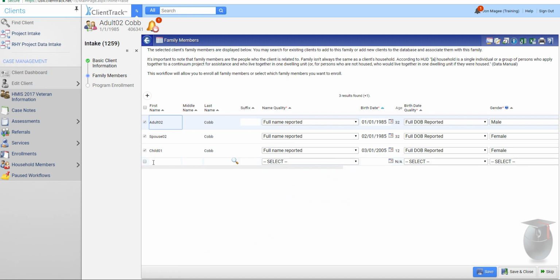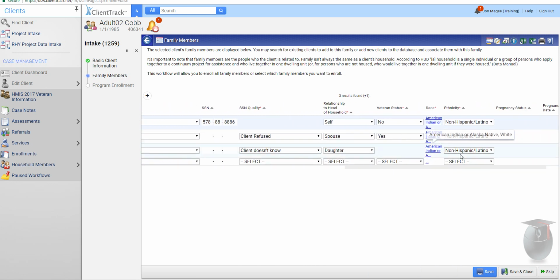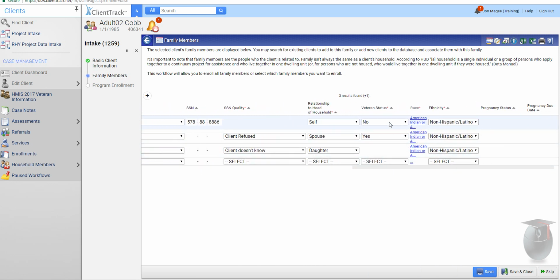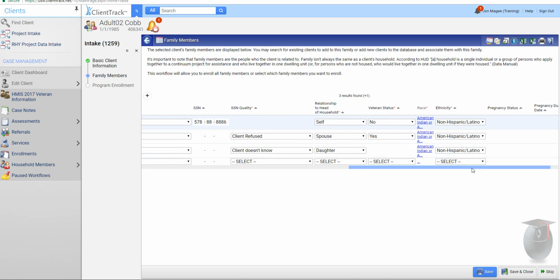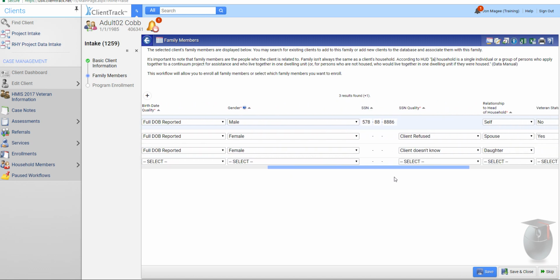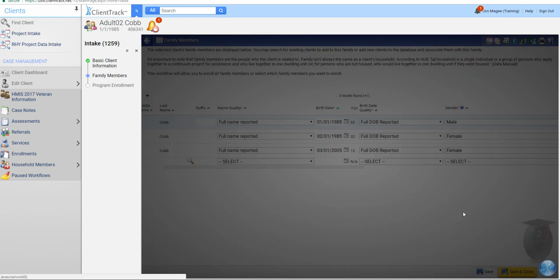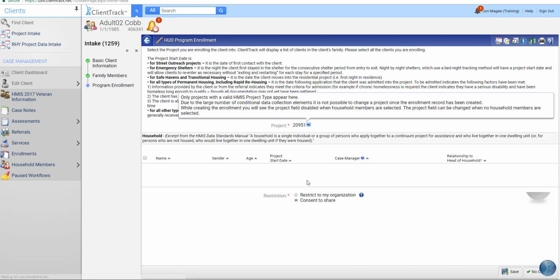Maybe there is a child that has been born now that needs to be added to this enrollment. This is where I would be able to add additional family members' information on this form, the family members form, and then on the next form it would allow me to go ahead and enroll them or add them to the enrollment for this project. This would also allow me to change any family information here. This is where we could change vet status and so forth. We'll go ahead and hit Save and Close to continue on.